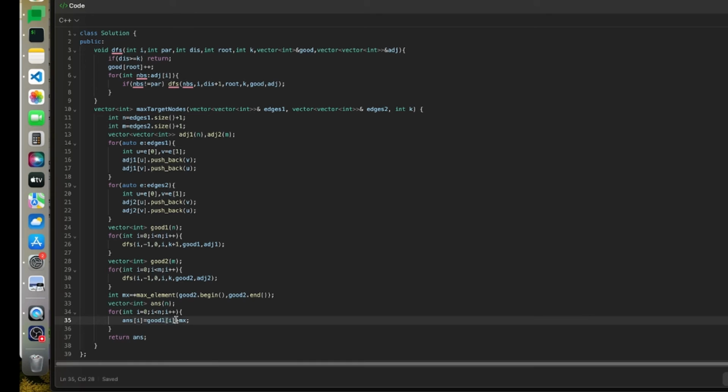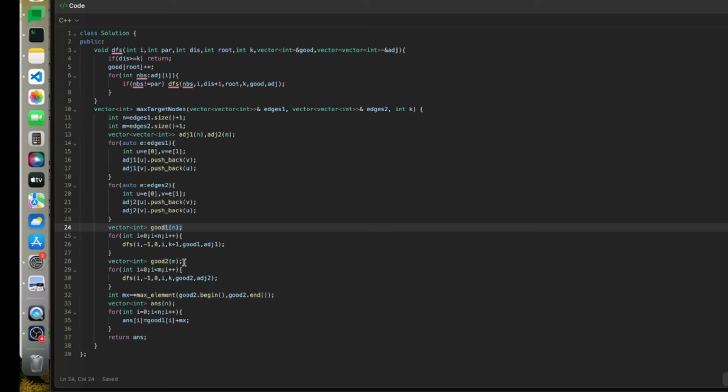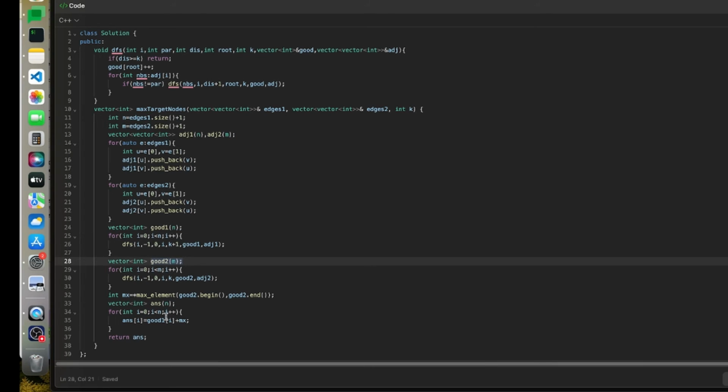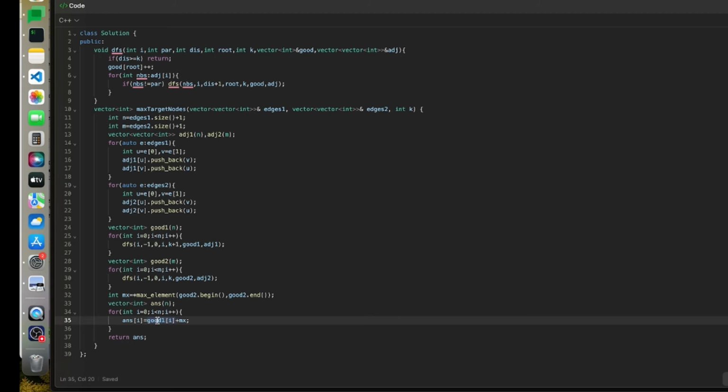So see, you cannot change it because the number of nodes at a distance of at most k in tree 1 is fixed. So this is your good one. Good one and good 2 will actually tell you the number of nodes at a distance of k for tree 1 and the number of nodes at a distance of at most k minus 1 in tree 2. So this is your t1 at a distance of k, and this max is the maximum at a distance of at most k minus 1 in tree 2. Now let's see what this DFS function says. If your current distance is greater than or equal to k, just return, right? So it takes one less.